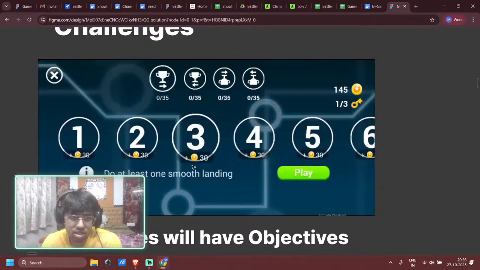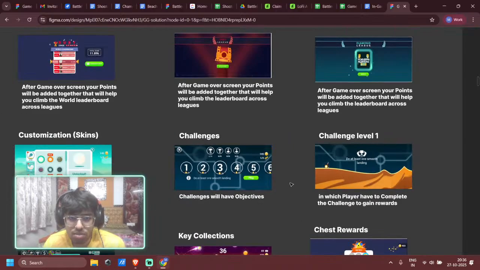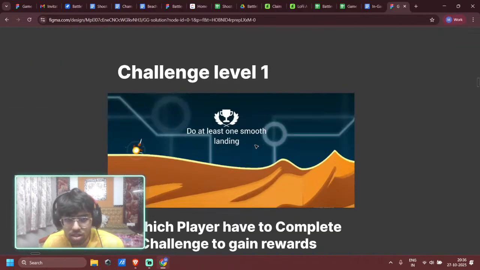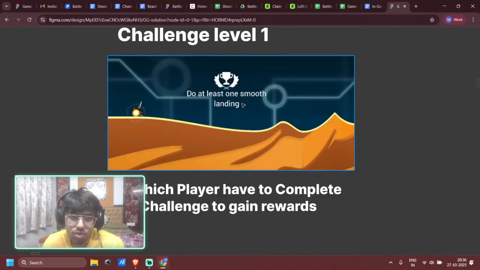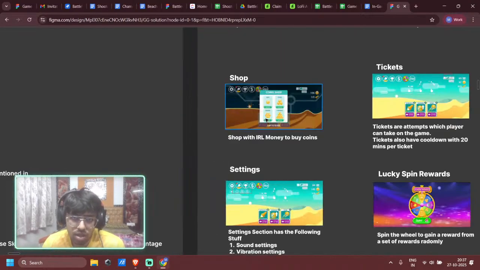Then there are challenges in the game. If you complete a particular challenge, you get this amount of coins which is mentioned below the task. So for this task you get 30 coins, and this task was to perform at least one smooth landing. Most of these tasks are extremely simple to perform, so if you perform them, you get the coins. And once you activate the task, it will take you to the level, and you have to perform the task in this particular level, not in a general level. Once you complete it, the game will be over and you get the reward.